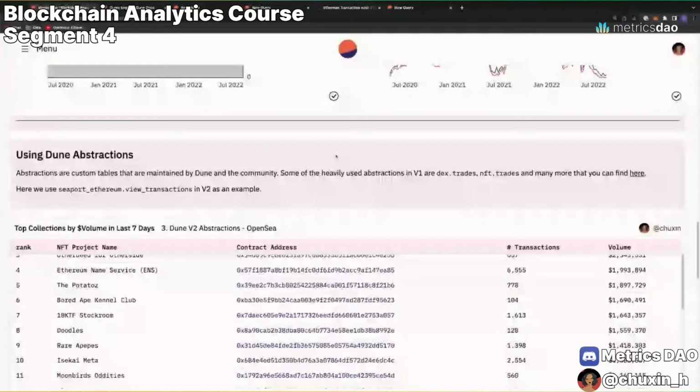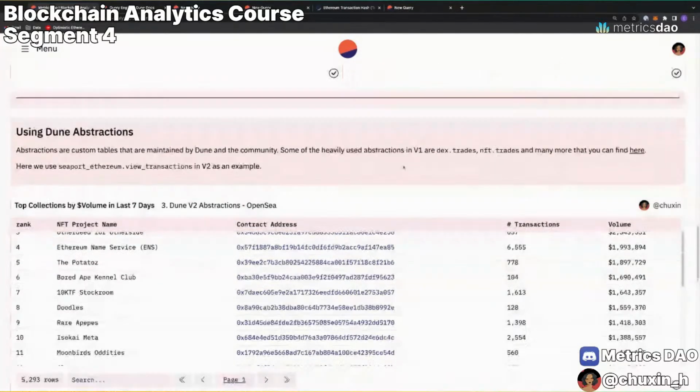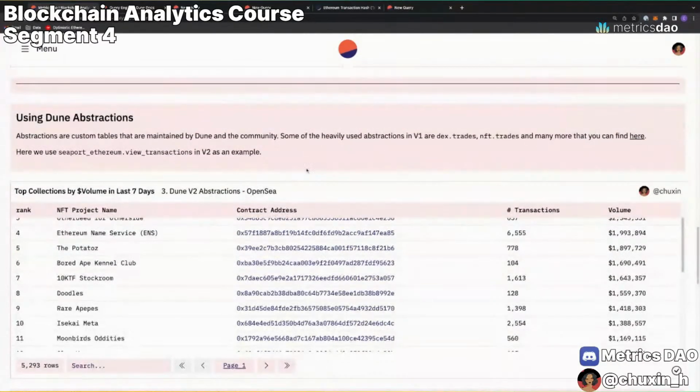So what NFT Trace does is provide a nicely aggregated summary of different marketplaces, and you don't have to worry about how to combine them, how to find a contract, etc. Right now, I don't think NFT Trace exists in V2, but these are on V1, and I think the Dune team has been working on getting those nicely curated abstractions into V2. But there's also something that exists, for example, this OpenSea Seaport contract that I'm going to talk about.